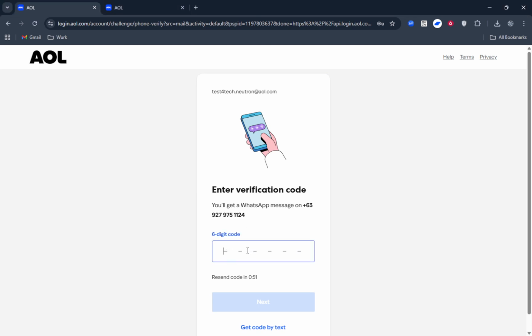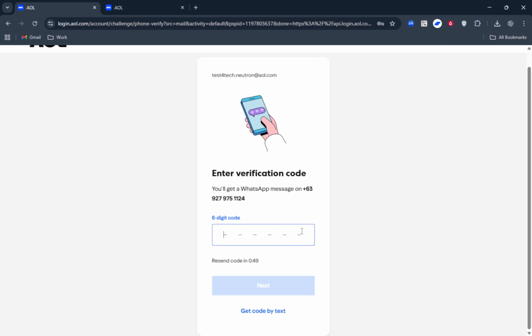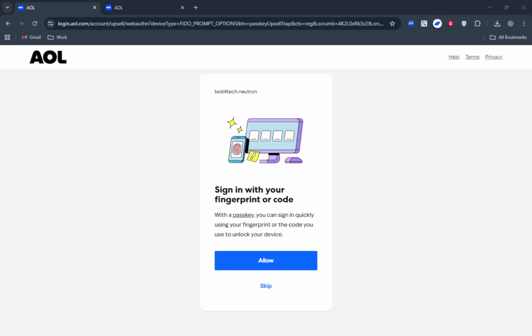You'll then verify your account. AOL will send a code to the mobile number you entered. Keep your phone nearby, open the message, and type the code into the verification box. This quick step confirms your identity. If the code doesn't arrive right away, wait a moment and then request a new one. To finish, review and accept the terms and the privacy policy, then click Continue.